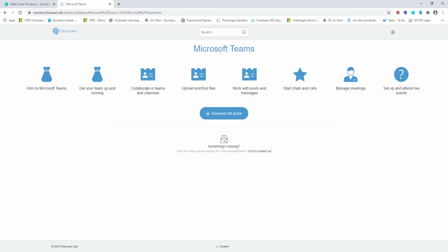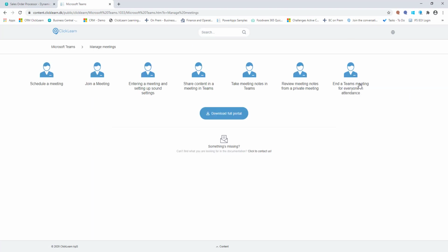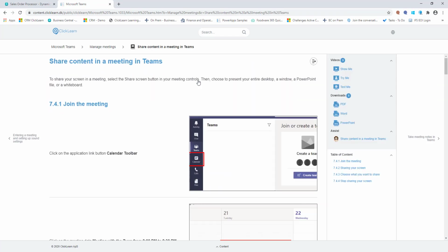Now this learning portal is created with 8 different groups. So I divided my recordings up in 8 categories. And within these 8 categories, I have created multiple recordings. Here, if we go into one of these, you can see a work instruction on how to share content in a meeting in Teams.